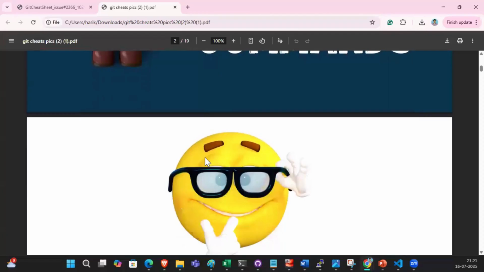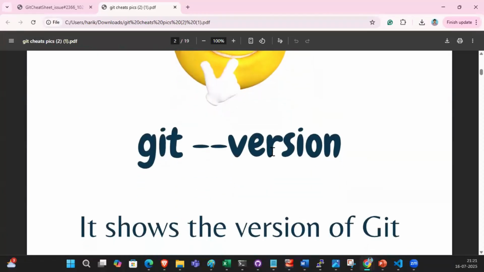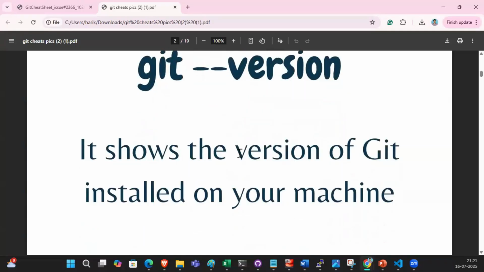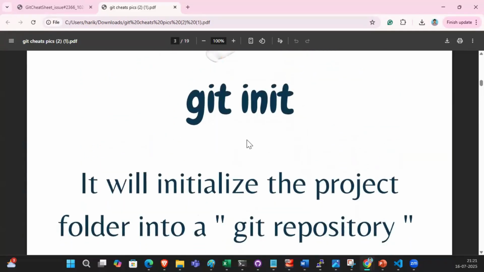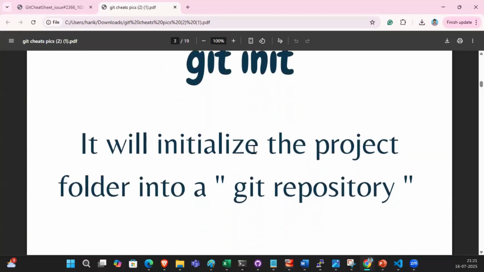So, useful git commands: git --version or git -v. You can also get the version. It shows the version of Git installed on your machine. Okay, git init. So what is git init? It will initialize the project folder into a git repository.